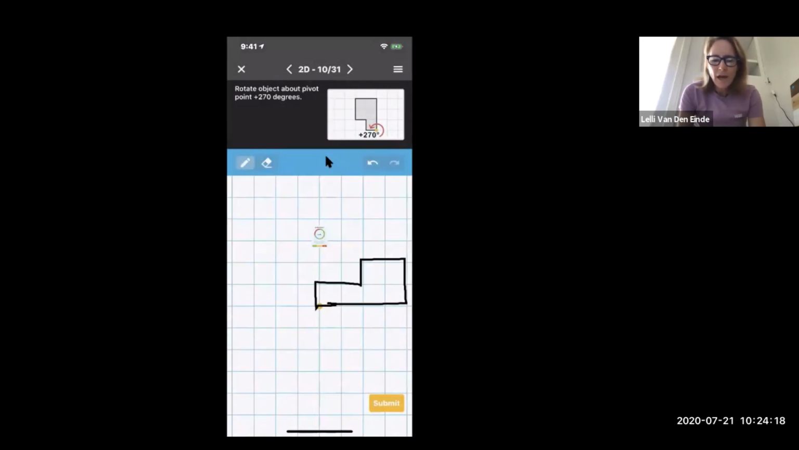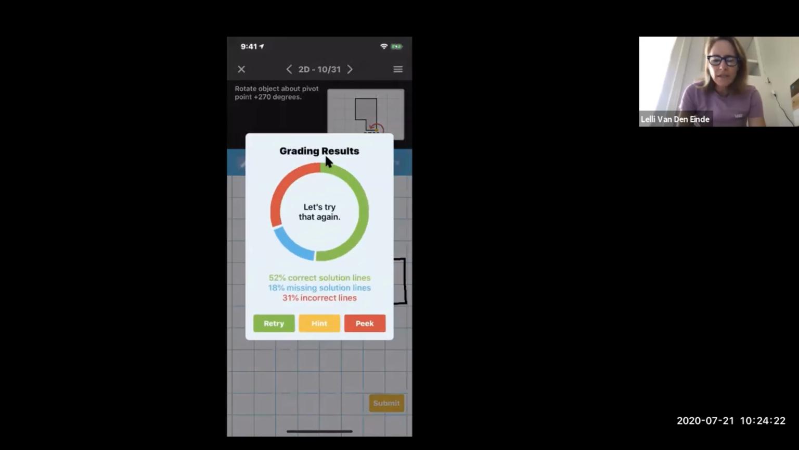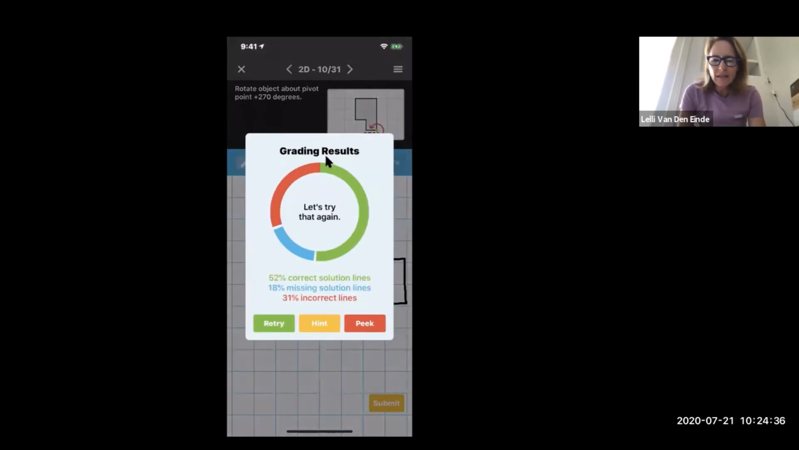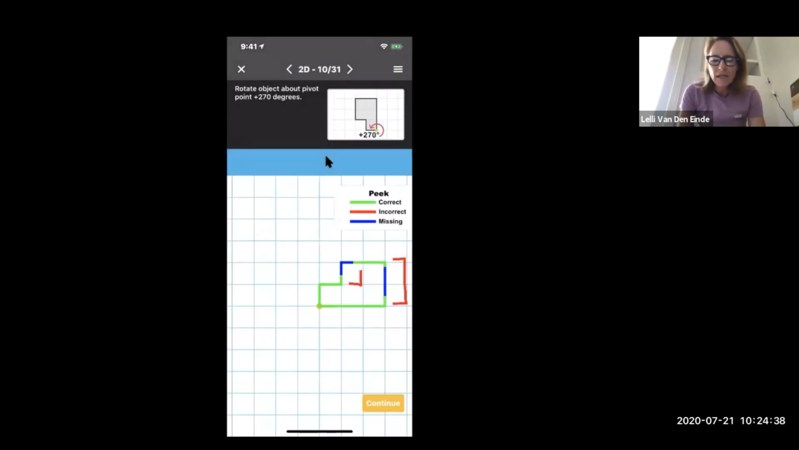So I can retry, which is what we encourage students to do, but I could also take a hint, and the hint shows me that some of my lines are correct, but these other ones way out there are not correct. So it gets me to think, okay, maybe I'm not really in the right location, so I can continue drawing. If I submit it again and hit check peek, it now gives me the correct solution. All these ones in red are incorrectly drawn. The green ones are correct, and the blue is what's missing. So I can actually draw the full solution.